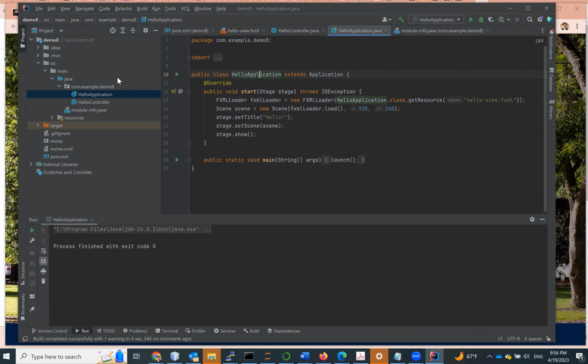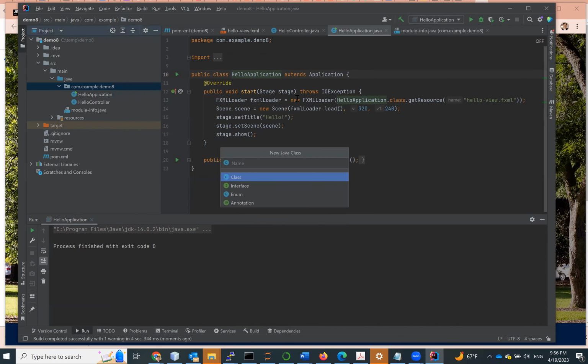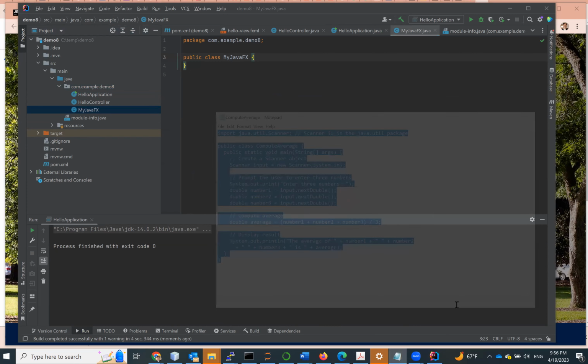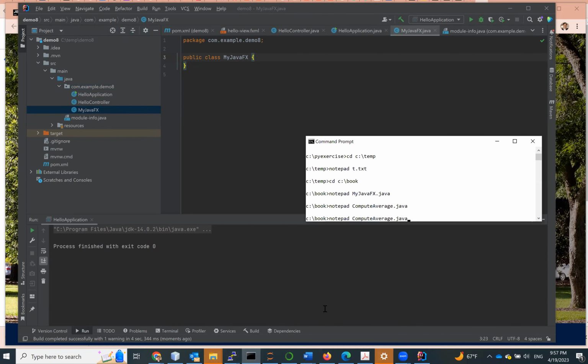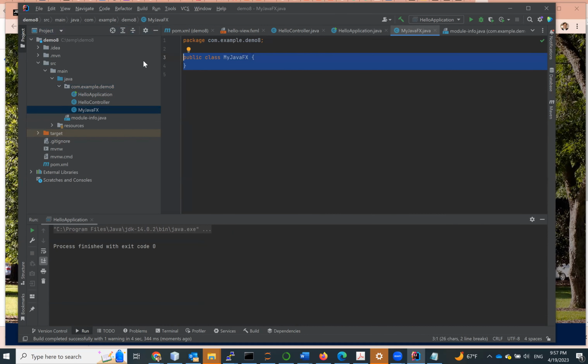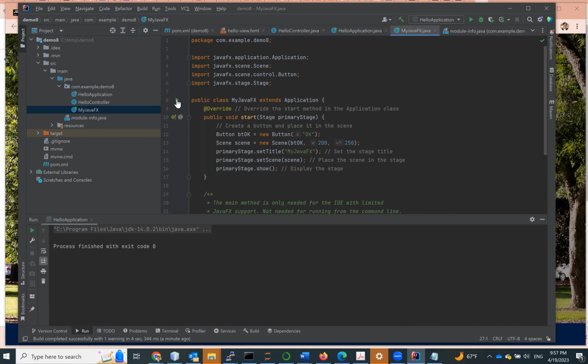Okay, so I'm going to create a new Java class, and this is my JavaFX. And now press enter. So I'm going to copy the code I have from the book here. So this is the code from the book. I'm going to copy and paste this under this package. So look, I have to put it under this package. Right here under this package, and I'm going to run this, my JavaFX.